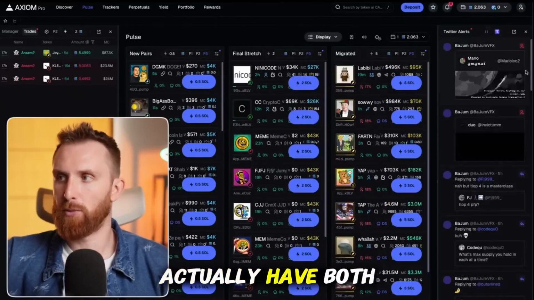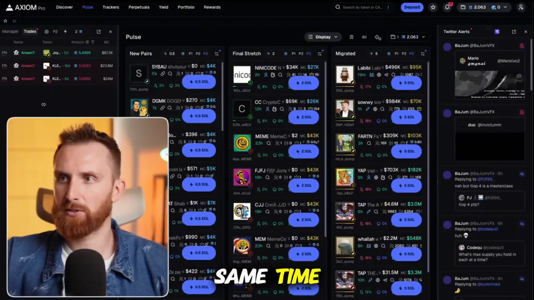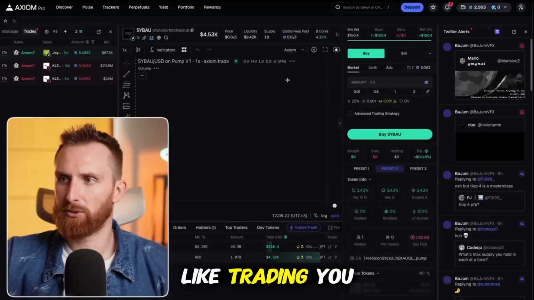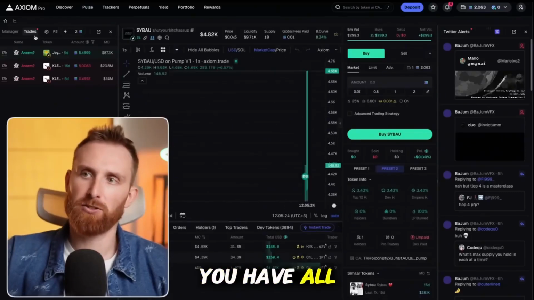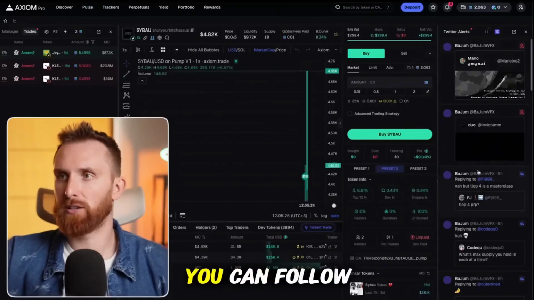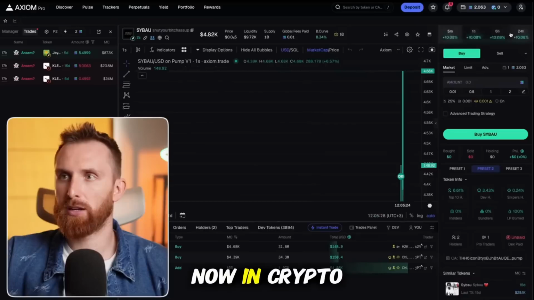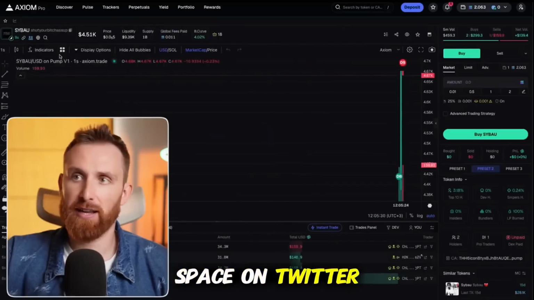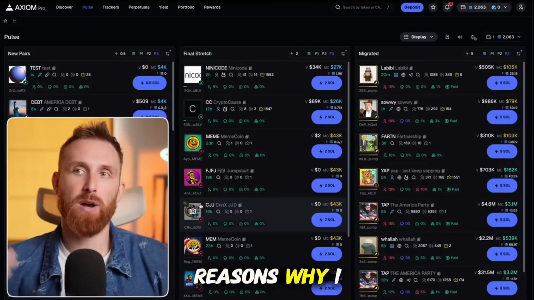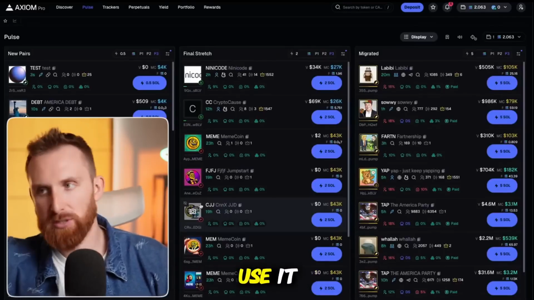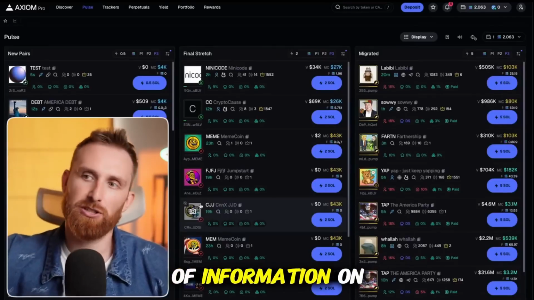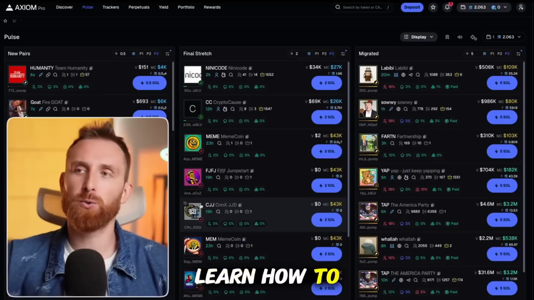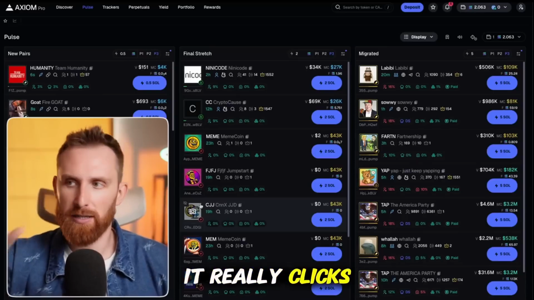And you can actually have both of these things open at the same time. So if you're trading, you have the charts, you have all the trades of the insiders, and also you can follow what's happening right now in crypto space on Twitter. Again, really great. And it's one of the reasons why I really like Axiom Pro and why I use it, because we get this crazy amount of information on the screen. And when you learn how to use it and analyze, it really clicks and you can find these tokens really quick.